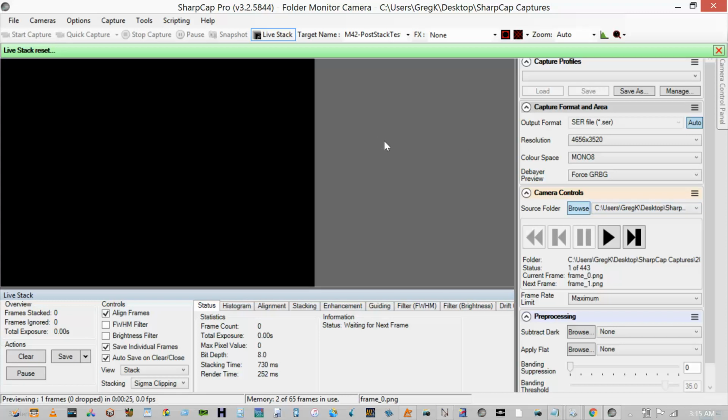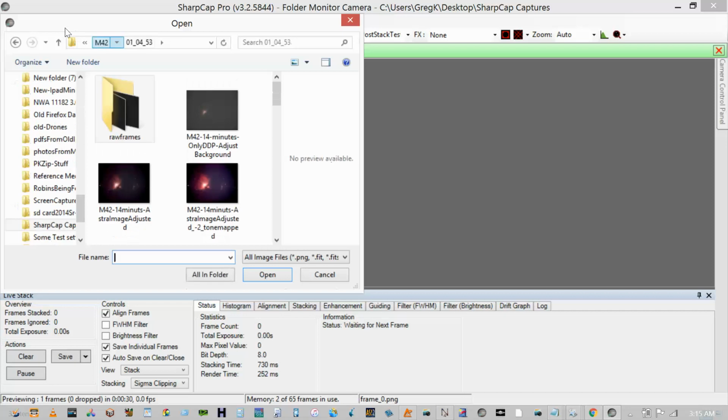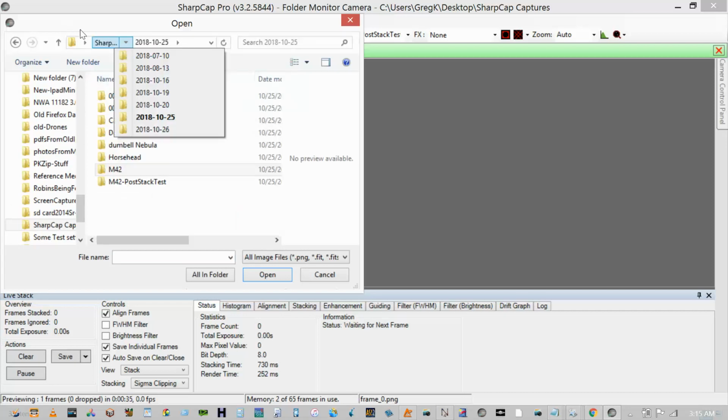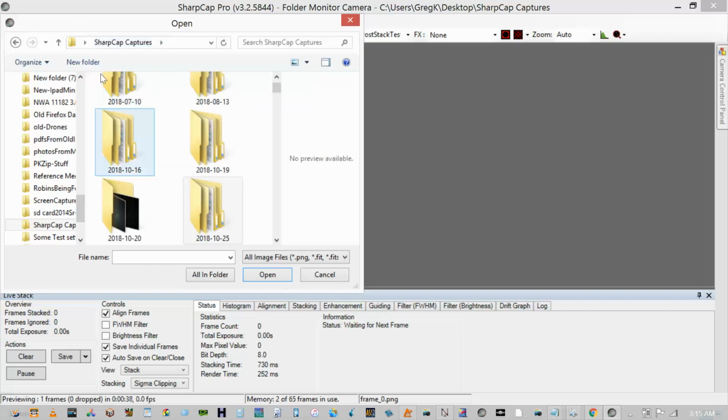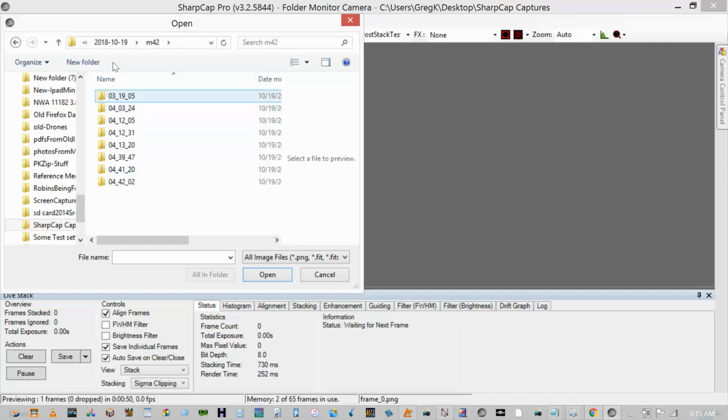So let me do that. Let me browse in. I'm going to go back up a bit, go back to M42. I'm going to go back out of the 1025 capture date, go back out of all these things, go back to chart capture. We'll go back to 1019. We're going to look at M42, and when I do a run on a bunch of captures and saves, they go into one folder. But then if I start it up over again, they'll go into another folder. So let's take a look at one of these and see if we can find the one we want.